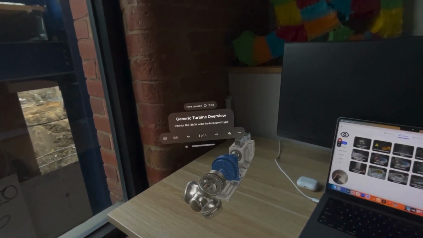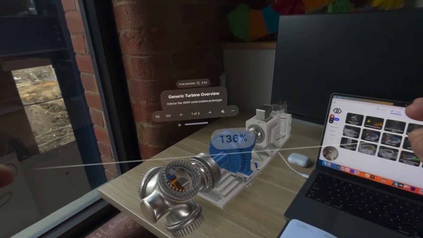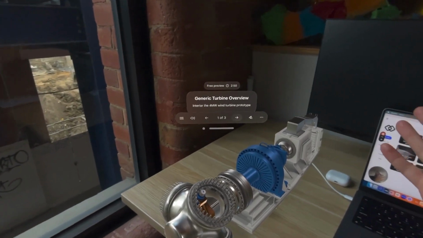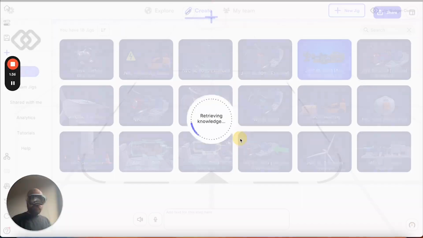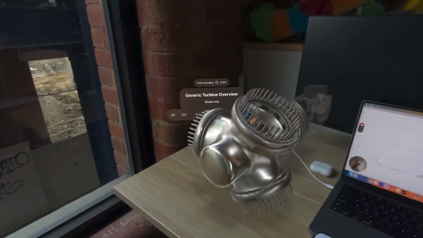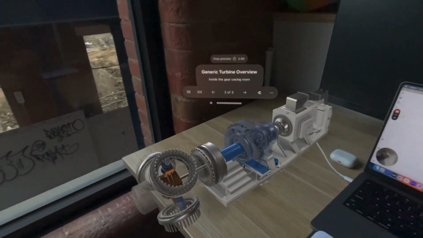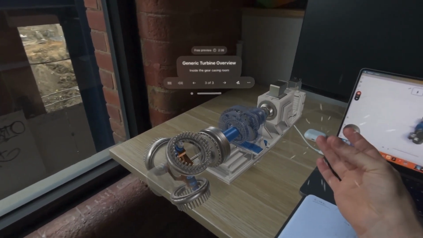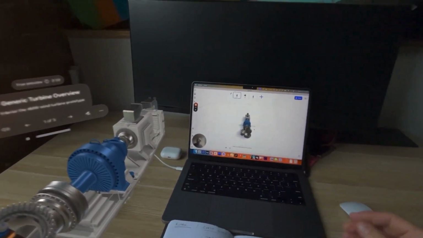Here is a wind turbine jig I've been working on. I'll just put it next to my computer here so we can see everything together. And it has three steps. I'll open it here in the editor at the same time. My three steps basically go into an overview of the turbine, some transparency here, and back to the first step here. So pretty basic at the moment.